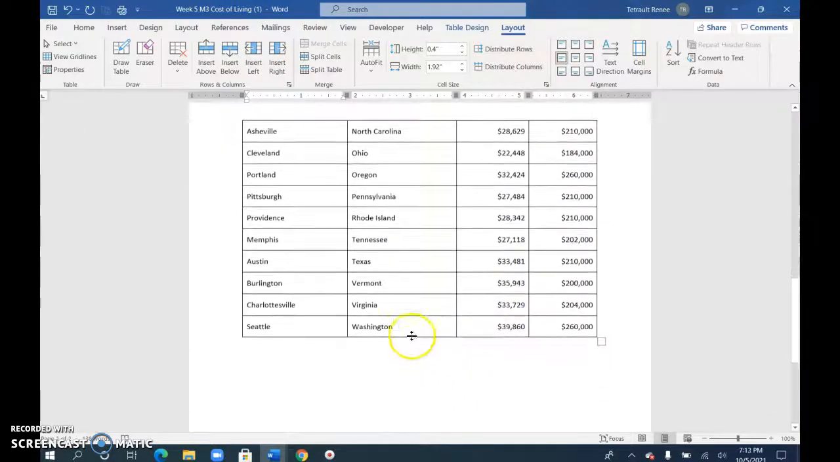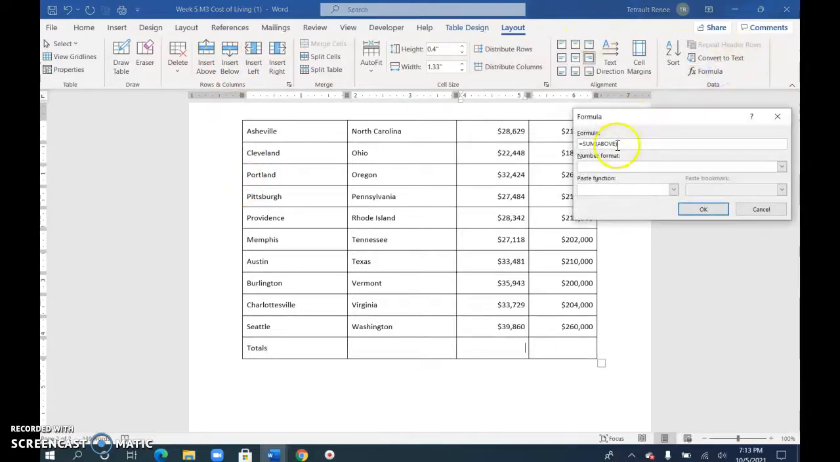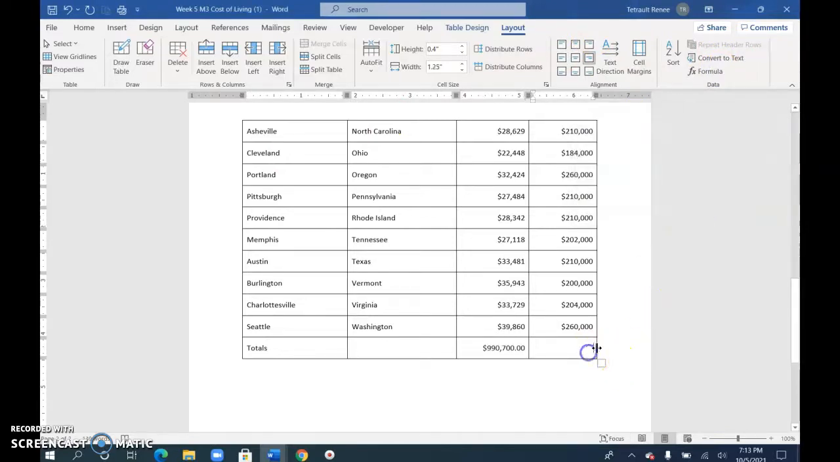We need to put totals here, so I'm going to click in the last one and choose insert below, and then totals. And the formula is equal sum above, and put in the $ sign, OK. Click in the next one, and F4.